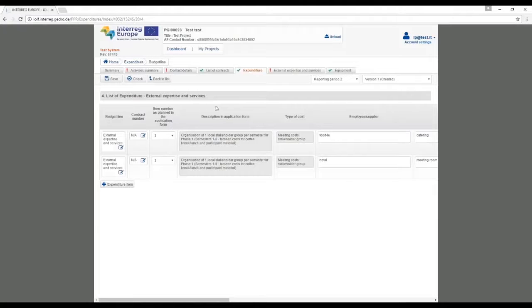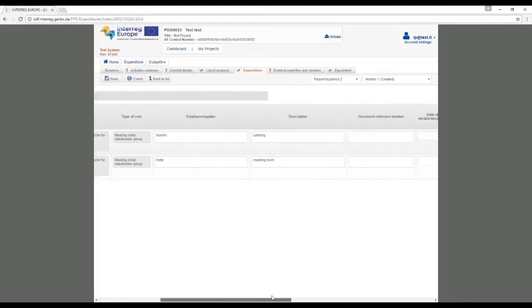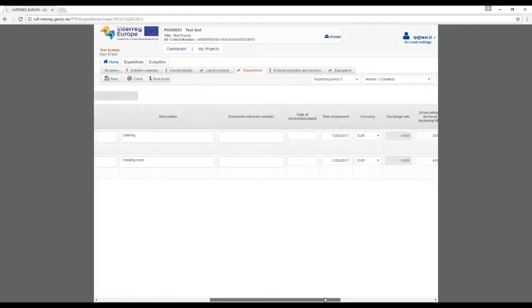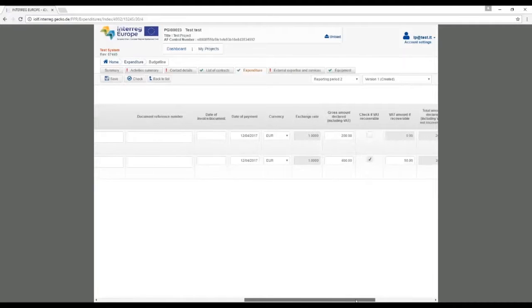When you do it, in the description in the application form field, what you have provided as description will appear. You see it's not editable. Also, the type of cost is pre-filled based on what you have put in the application form. You will have to provide all the remaining information as already indicated for staff costs and travel and accommodation budget lines.